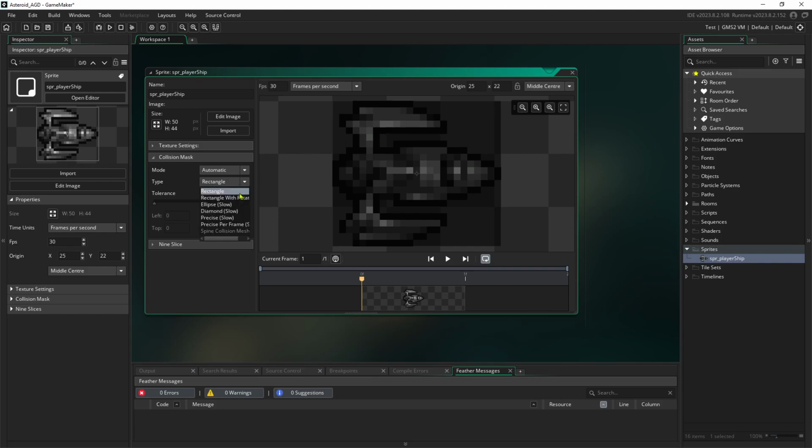So we can switch it to different types. There's an ellipse, which we'll probably use for the asteroids. Diamond, which isn't always that useful. And then precise. Precise will work really well for the player. What precise does is if it's a transparent pixel, it doesn't have a hitbox. It's basically matching the hitbox to the graphic. And so if the ship were to rotate, that hitbox would go with it. All right, so with all those changes, I'm pretty happy with the player sprite. And I'm going to close it.